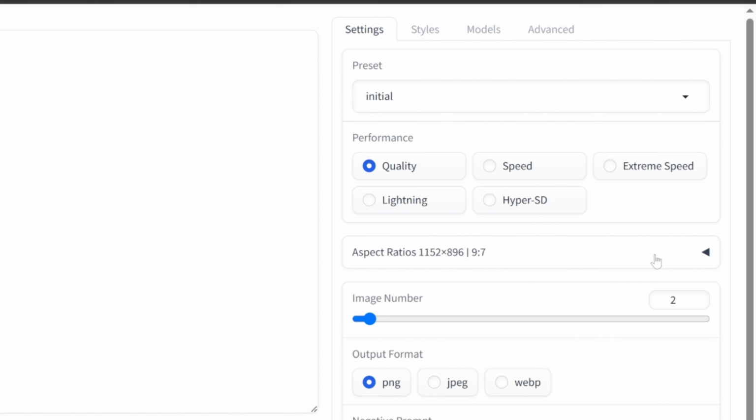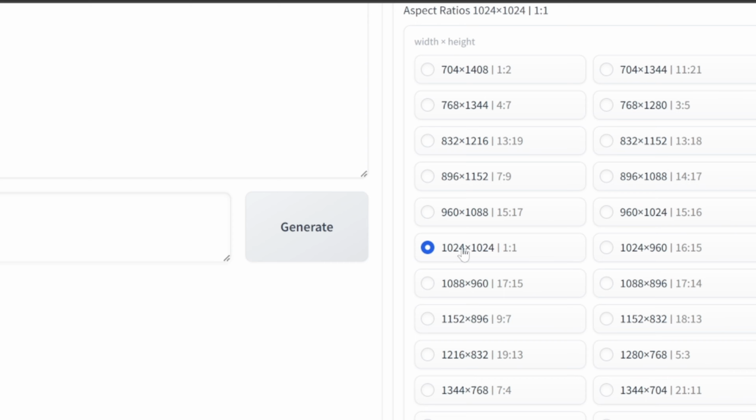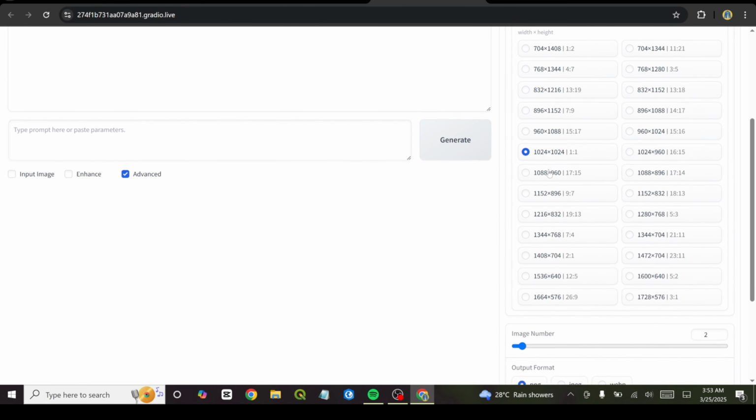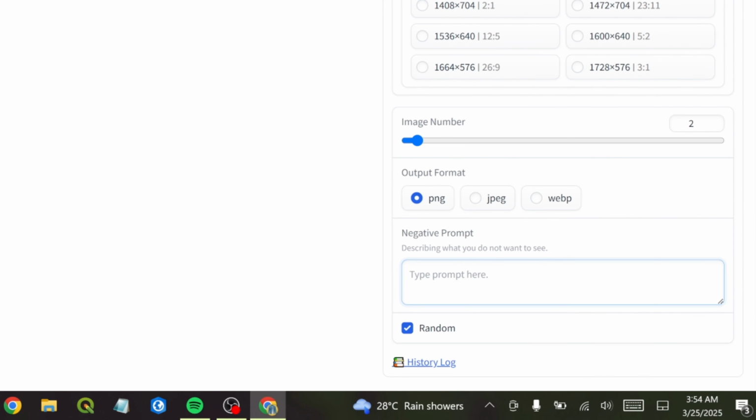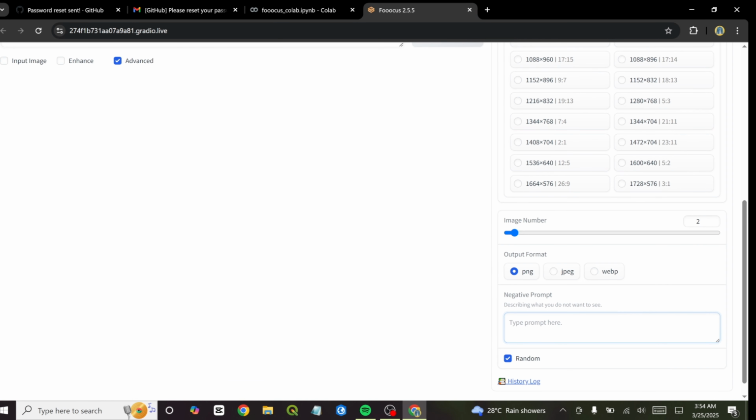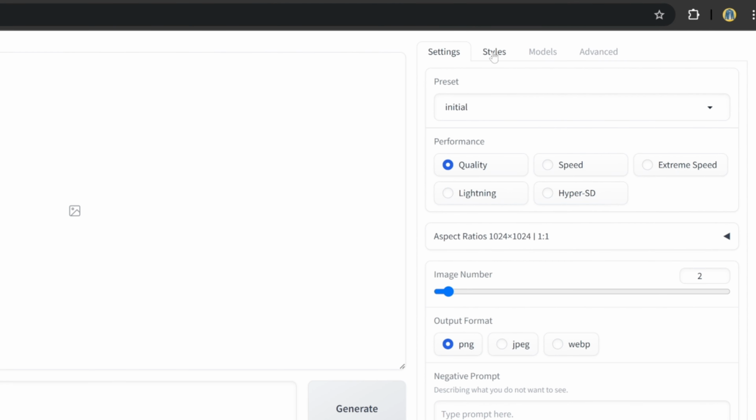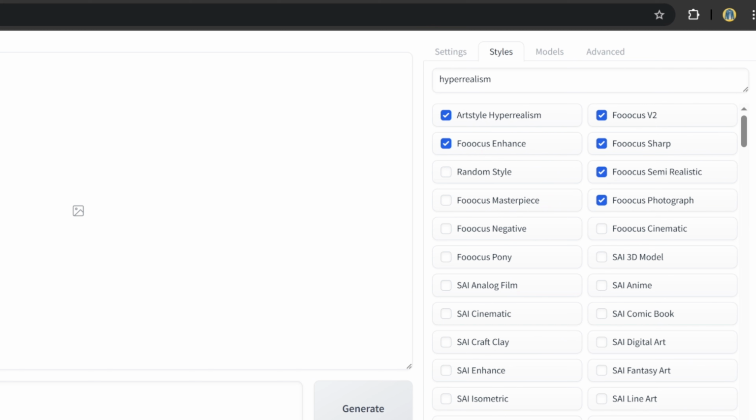Aspect ratio. For Instagram posts, use 1:1. Number of images per prompt, up to 32 at once. Negative prompt. Specify anything you don't want in your image. In the Style section, select Hyperrealism for the most realistic AI-generated images.